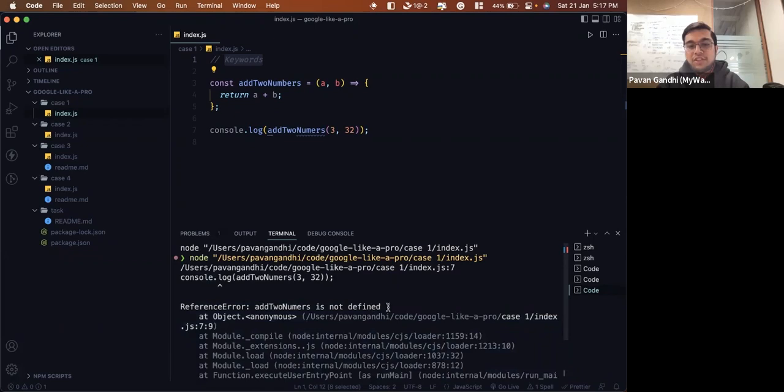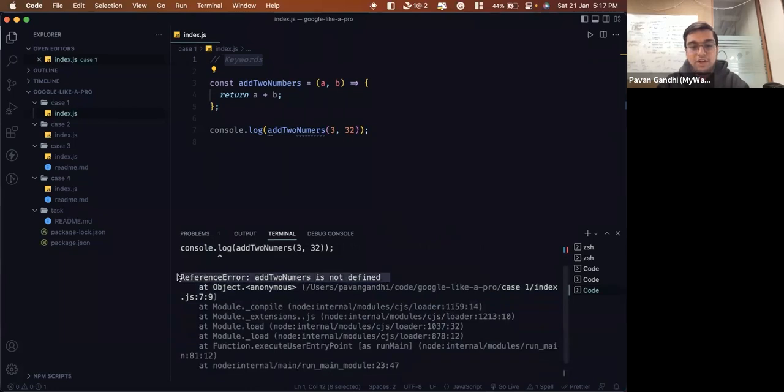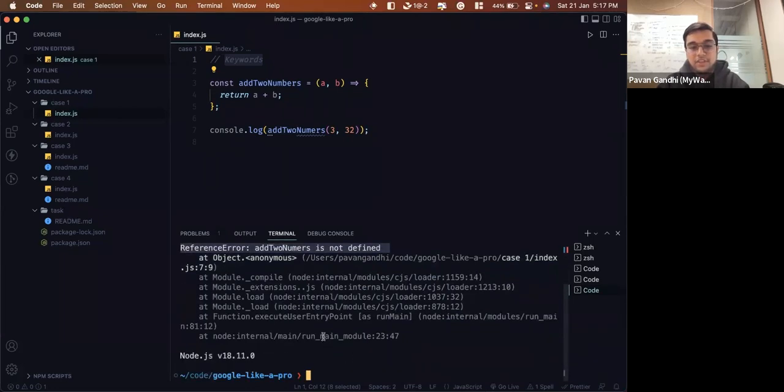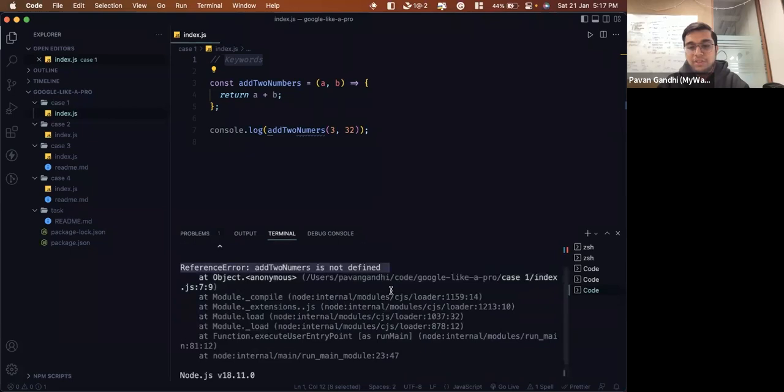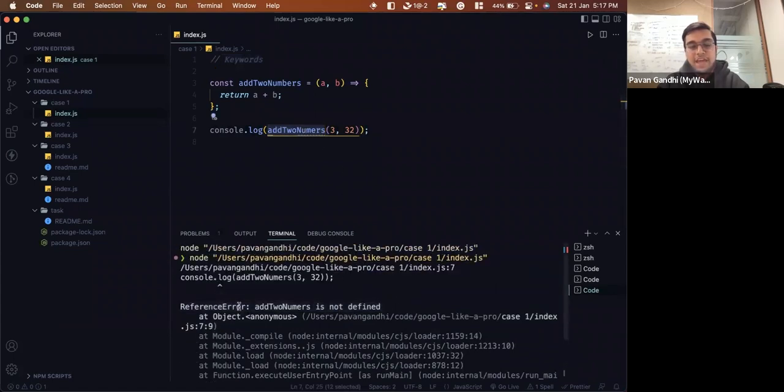So we have to also understand this error message, right? This is the error message which we got, and this is the error trace. The error trace is saying that there is an error in line number 7. In line number 7, there is this function, right? The error type is ReferenceError, and the error is addTwoNumbers is not defined.